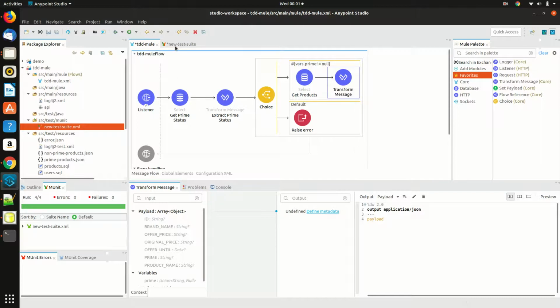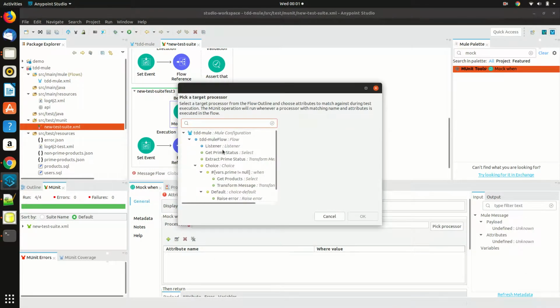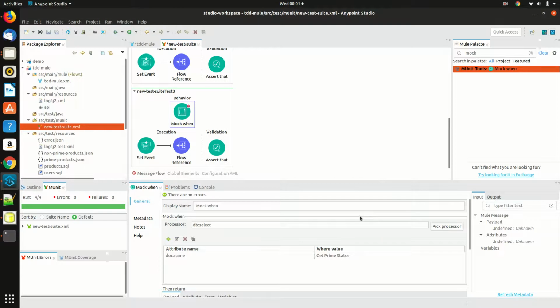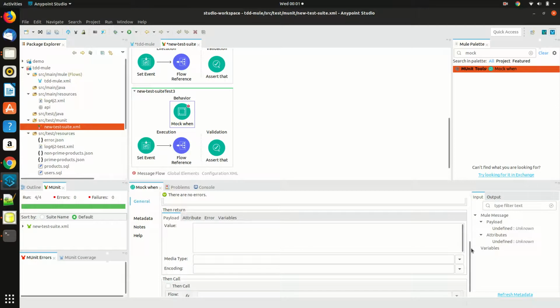Okay, so now if we go back, we'll select a processor. It's get prime status, right? So I'll select it by doc name. Now this makes much more sense, and we have selected, as you can see here, doc name get prime status, and so this is the one that would be mocked.